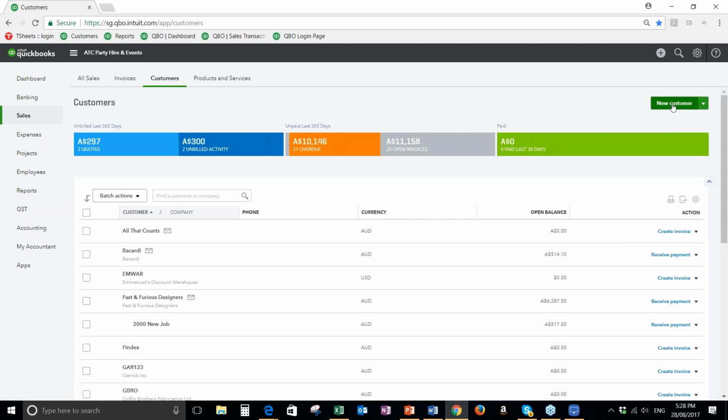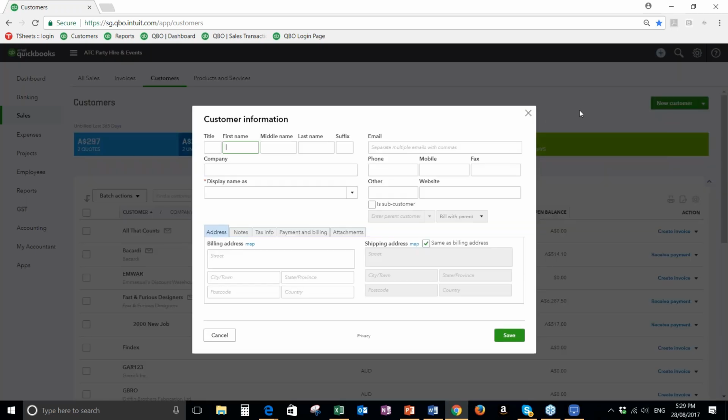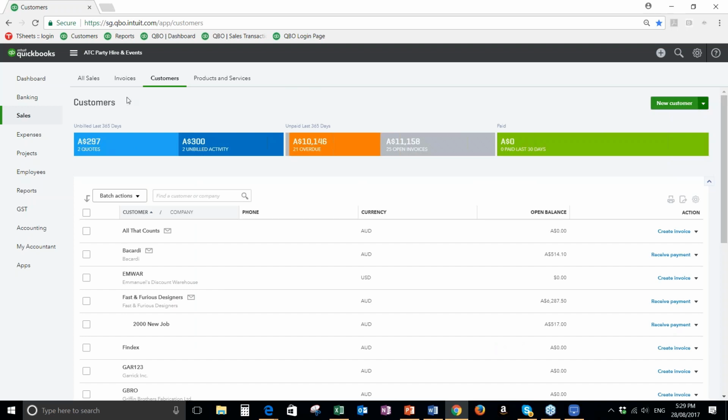And let's enter a brand new customer. Okay, so new customer. We all love new customers. I can create a new customer from my sales menu, or I can also do it from the point of when I'm actually invoicing, and I'll take you through that as well. But if I click on this drop down, I can also import customers as well.